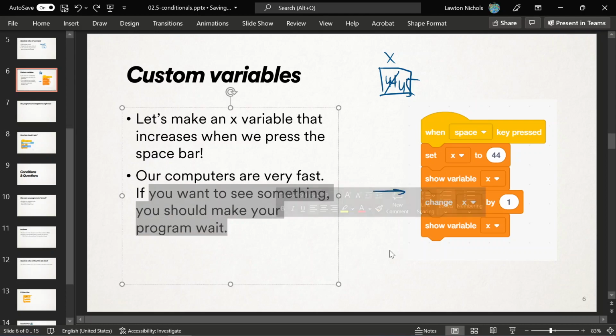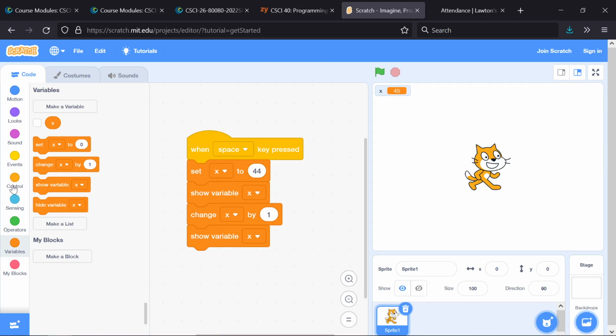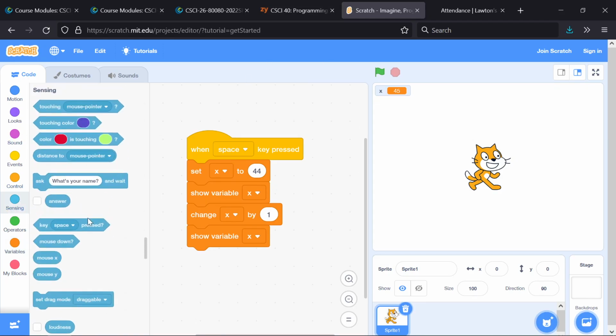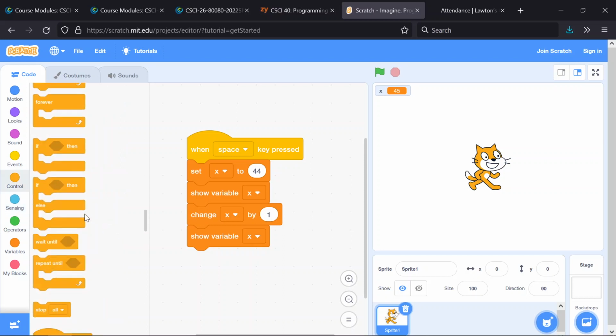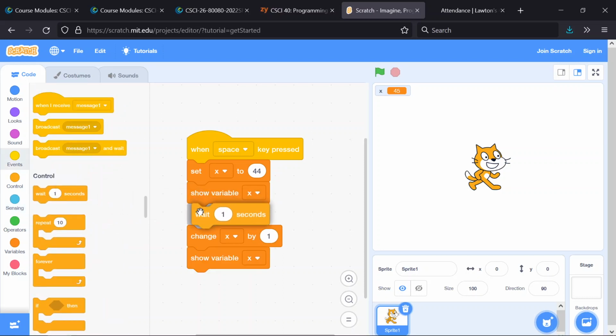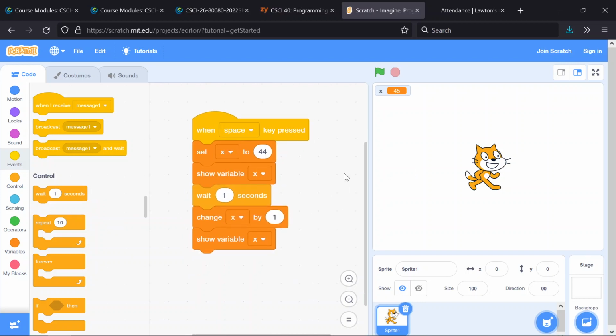If we want to see something, we should make it wait. Let me show you that. Was it in sensing or was it in control? Wait a second. All right, so now we should see the value 44 for a second when I press space. There it is, 44 for 1 second. Then it changes it to 45 and shows the 45. Yay. Any questions about this program? It's a bit more complicated.